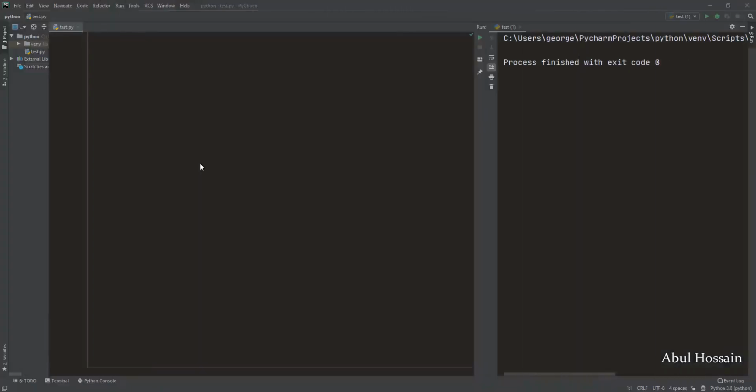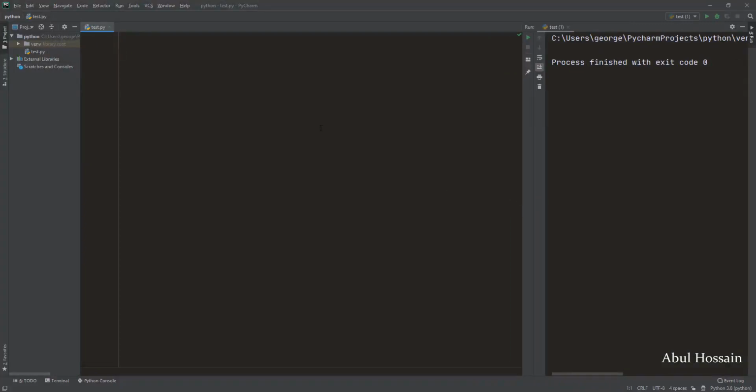Hi there, welcome back. So in this lecture we're going to be learning about the conditional or the if statements of Python. But before we indulge ourselves into learning the conditionals, we need to refresh our memory and take a look back into the comparison operators that we have learned on our previous lecture. So this is what we need to get started with the conditional statements.